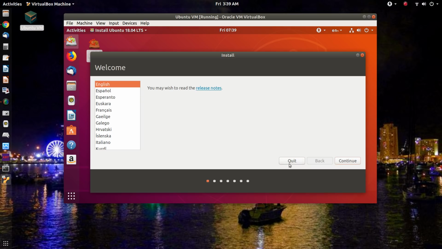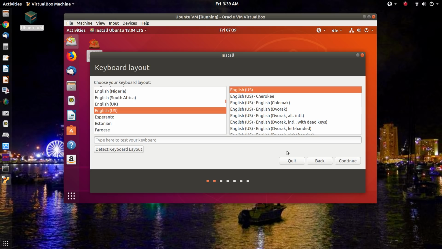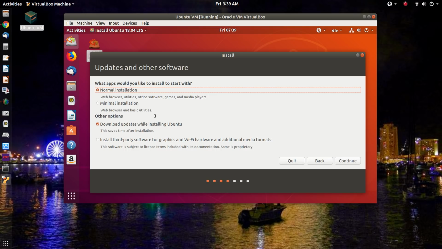Choose a language. English is okay with us. That's what we speak around here, but you can choose one that you speak, and Ubuntu is available in lots of different languages. And then you choose the kind of keyboard you have. We'll just go with US. And so you have some decisions to make here.